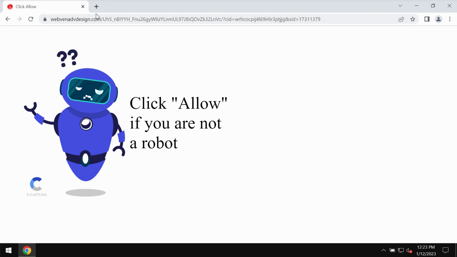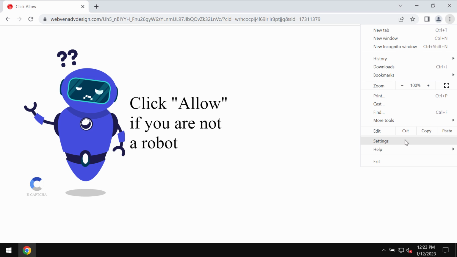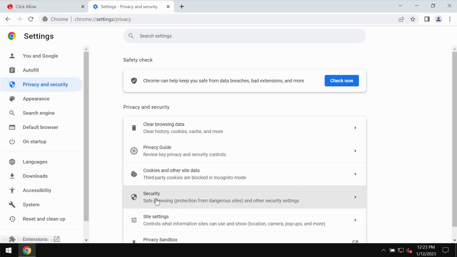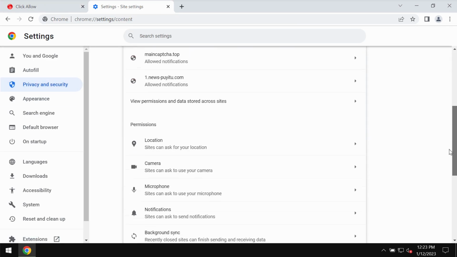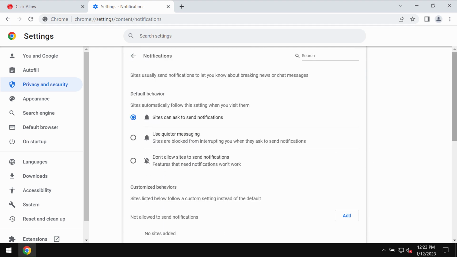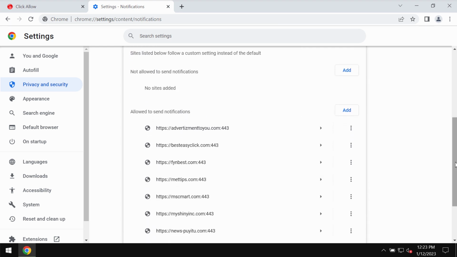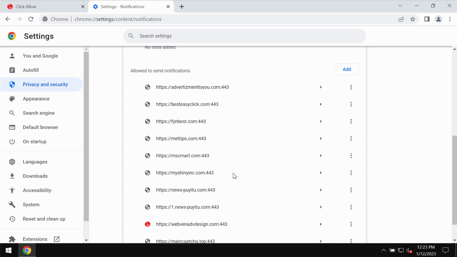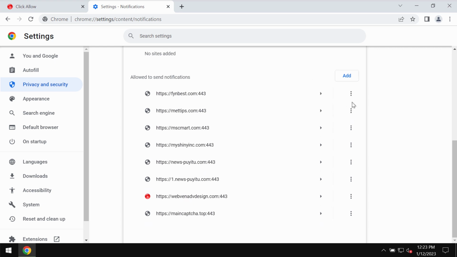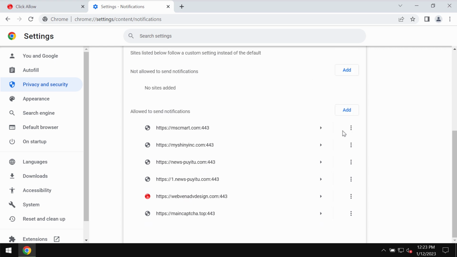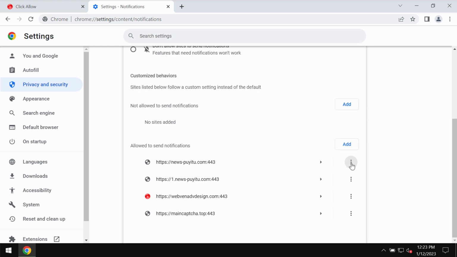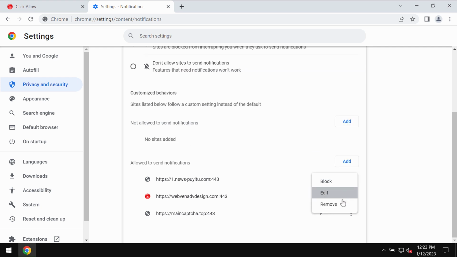If you click on allow, these ads will become active and permanent, and they will extremely distract you while you surf the internet. To deactivate these ads, access the menu Settings, Privacy and Security, Site Settings, then in Permissions choose Notifications. Pay attention to the sites allowed to send notifications. Remove any malicious sites if you find them here on the list. Carefully, one by one, get rid of these malicious websites.